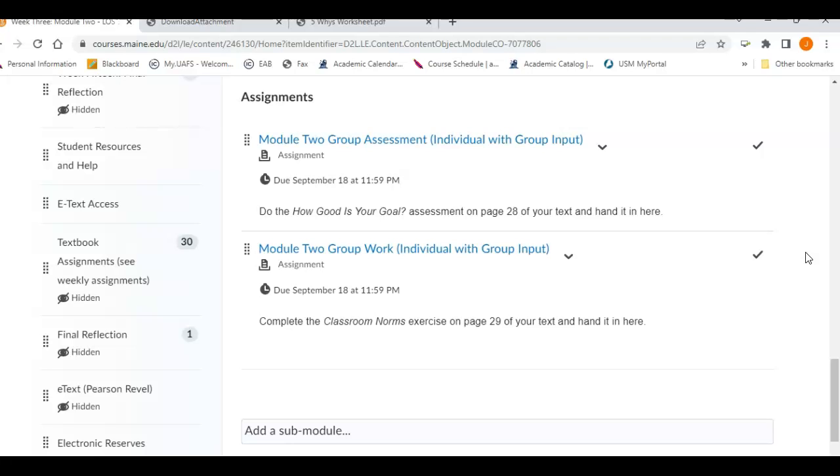Those are some things I want you to think about, but this is a good time for you to start interacting with your group so that you can get some good input and some good feedback on these assignments. Again, talk to your group and then submit your assignments as individuals.